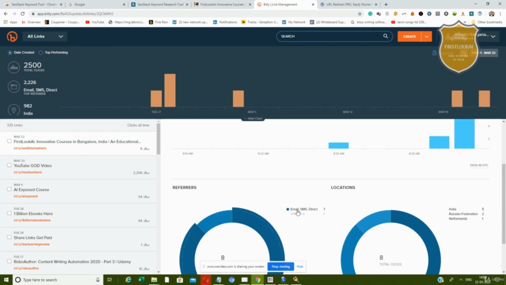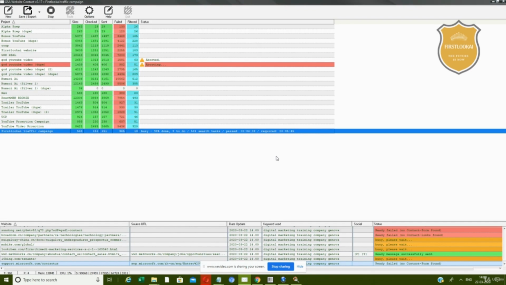And you can see email, SMS direct. Why that is coming is, some people have configured their contact form so that if they get an email inquiry through the contact form, it will come to their SMS also. Some people have configured that if it comes to email, it will go to the secretary's SMS also. So like that you'll get double, triple traffic.